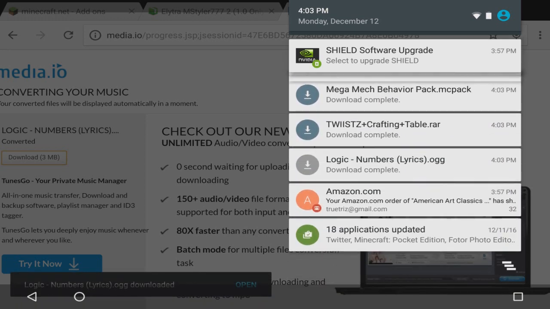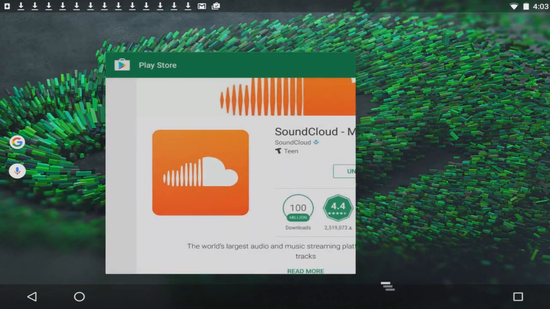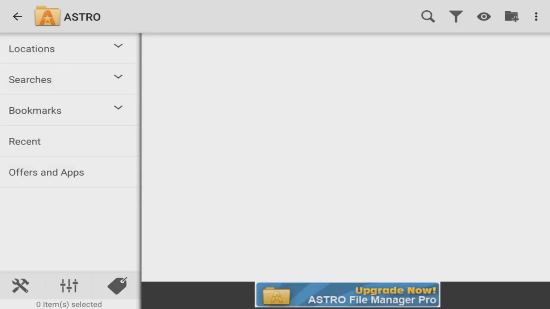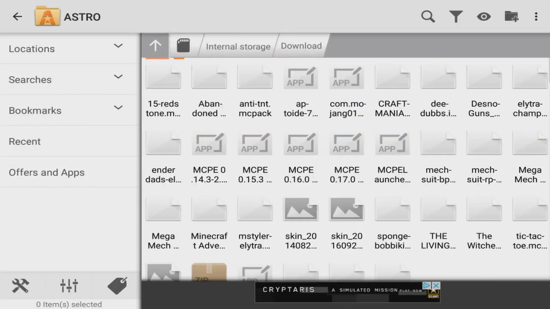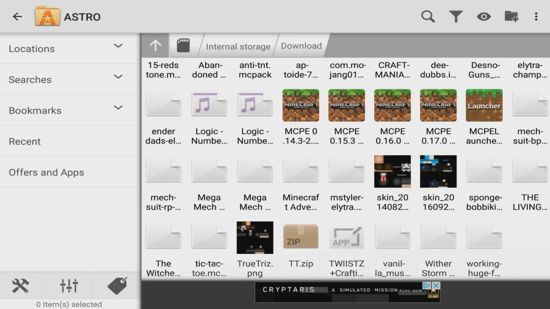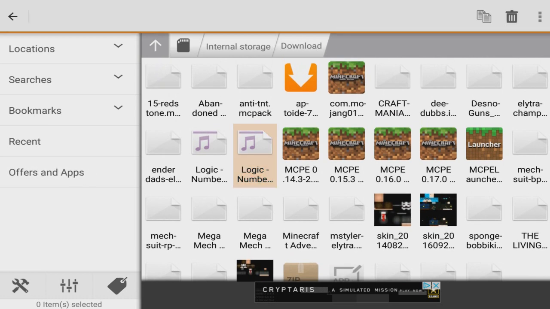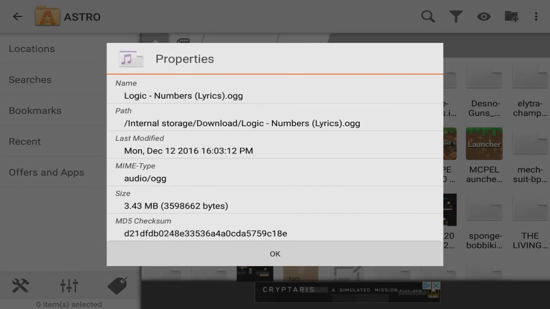Once you have it downloaded, go ahead, close the app, and then go into Astro here. And this is where the first video that I told you to go watch before you watch this one is super, super important. So pretty much what you do is you find the .ogg file, and you want to make sure it's the OGG file. If it's the MP3 file, it will not work.